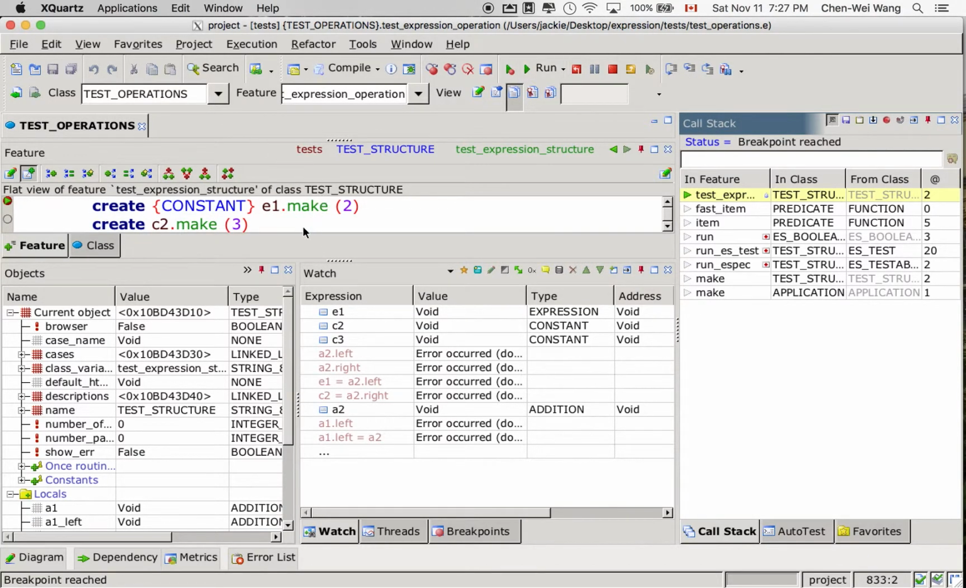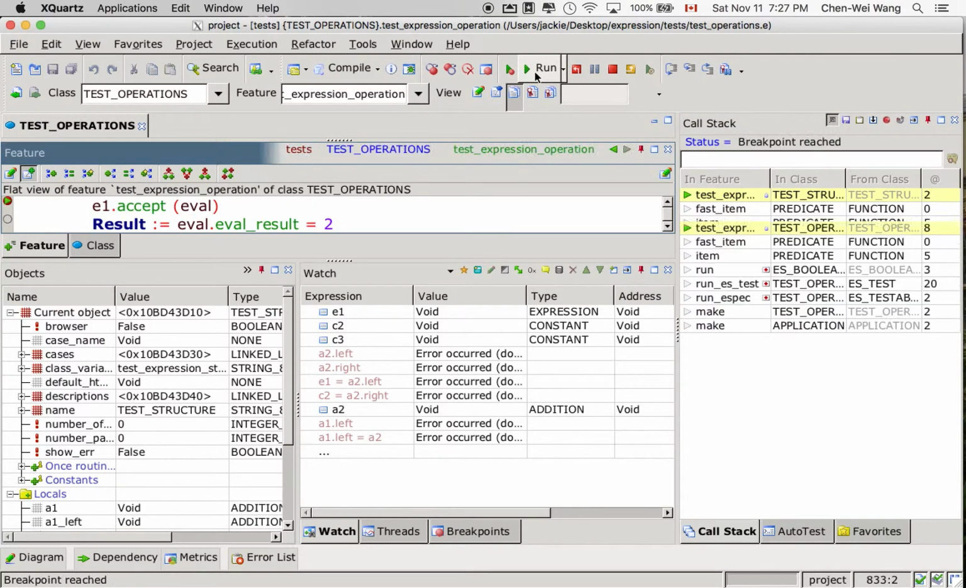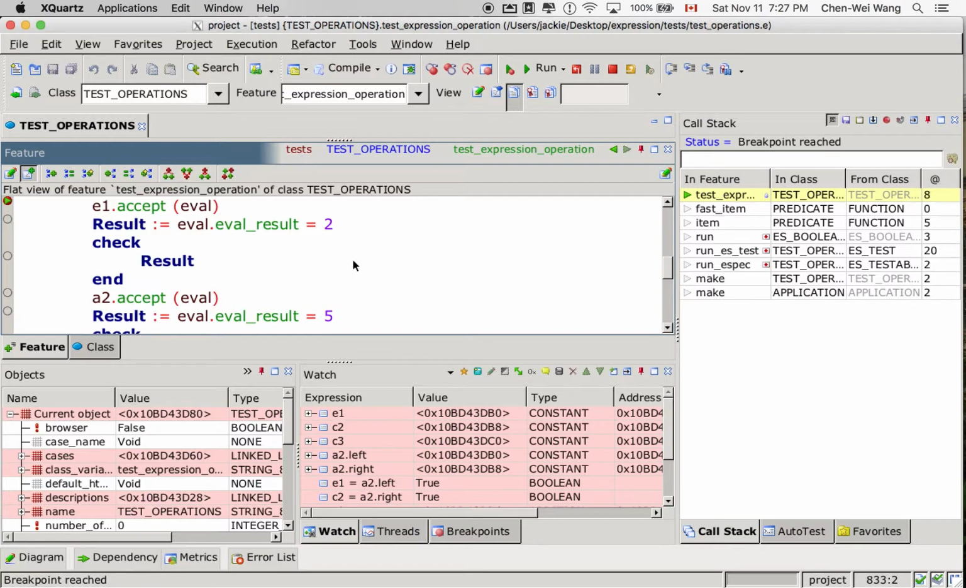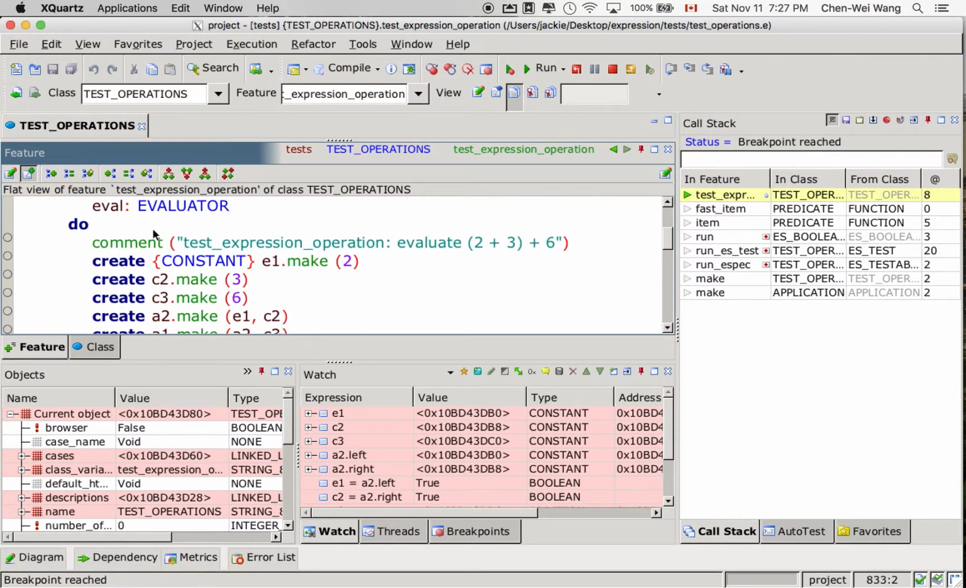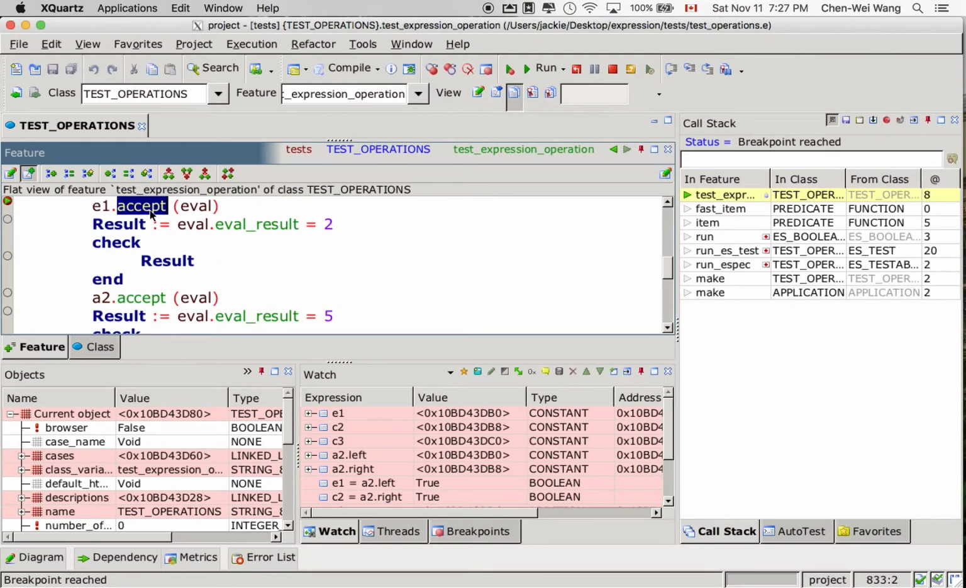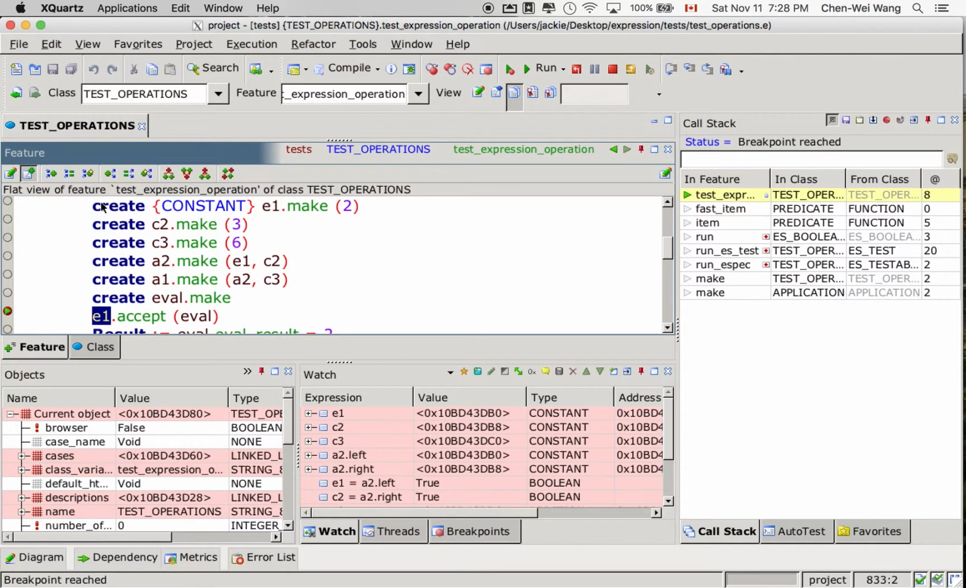I believe this is the breakpoint from the previous test structure. I can remove it and keep going. Run. Now this is what I want to see over here, when I say E1.accept eval. Let's go very slowly. This is the simple case, but still it's worth our attention. When I say E1.accept, the first dispatch depends on the dynamic type of E1. In this case, remember we have E1 over here, the dynamic type is constant. That means the version of accept that's going to be called is the one that corresponds to E1's dynamic type, which is constant.